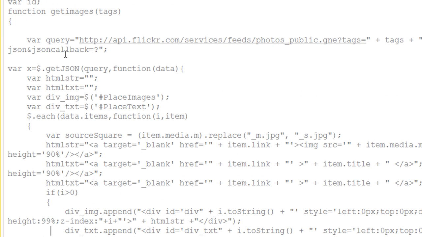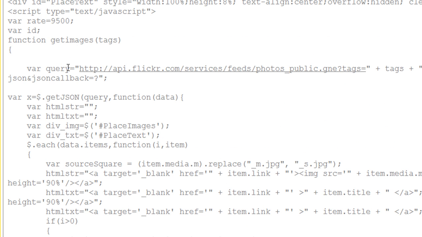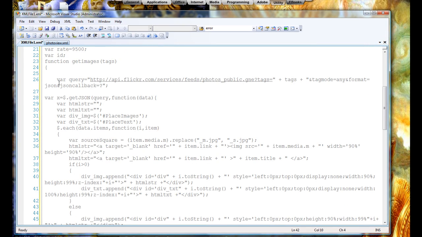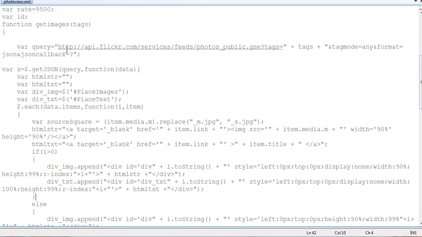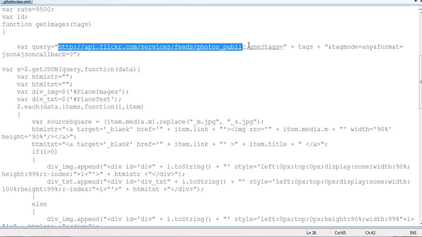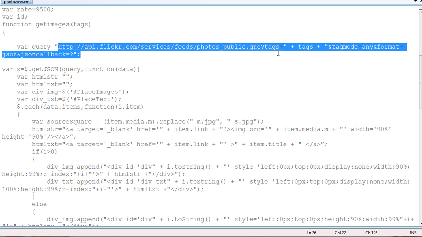Okay, now this is my getImages, and as you can see it's quite complicated looking code, but actually it is not that complicated. First thing we must know is the API of Flickr, or the feed which we are going to use from Flickr, which is this one. If you want the details of these feeds, etc., please visit my blog where you can find all the details.